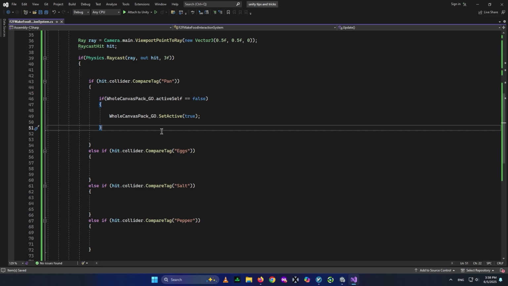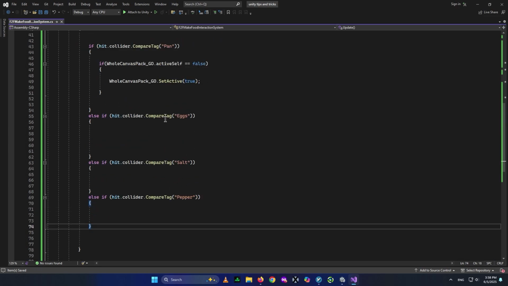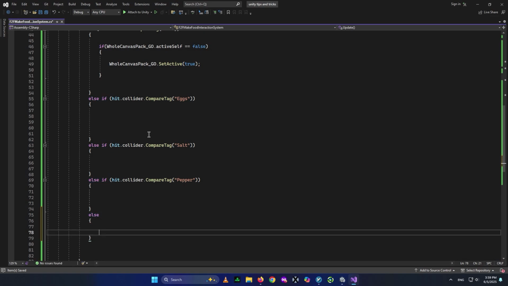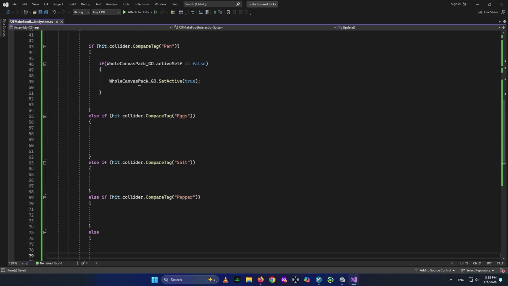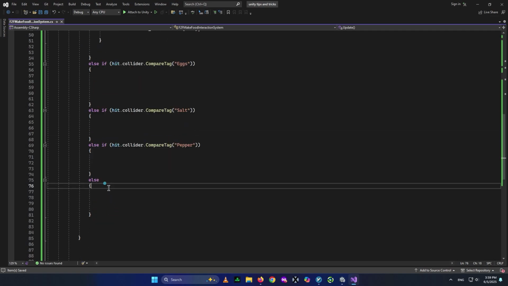Since it is activated, I want to deactivate it when I look at something else. So what if we look at anything other than the things set above? We're just gonna say else, and it comes here. So I want to deactivate this thing when I look at anything other than the pan. So I'm just gonna put it inside this one, this one, this one, and this one.